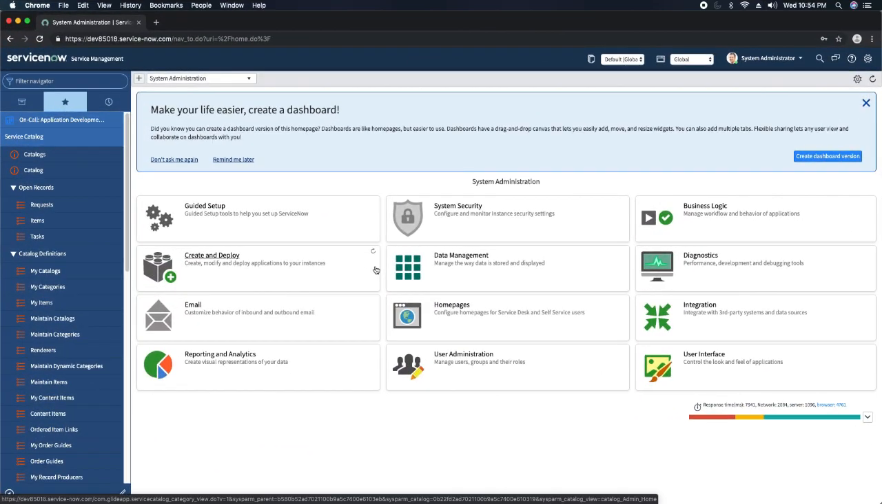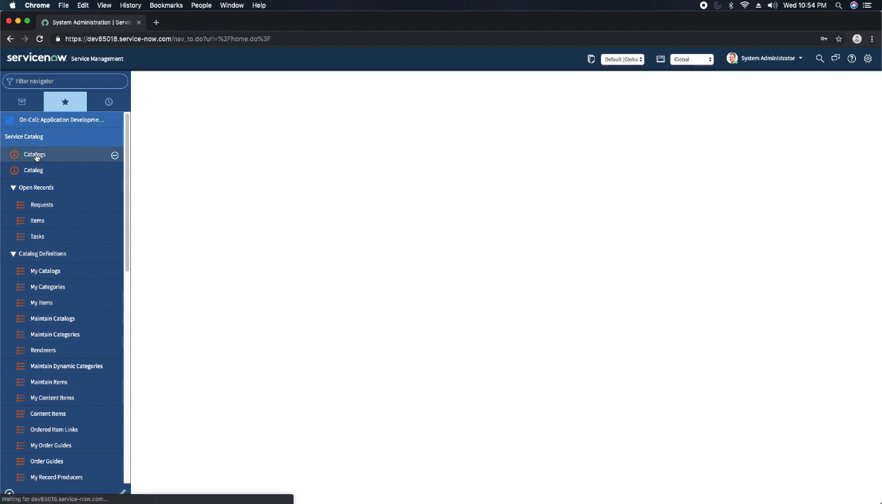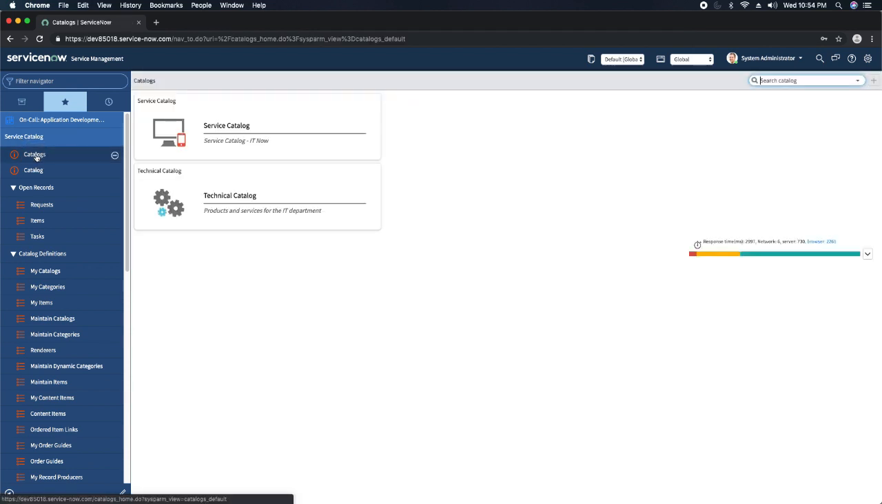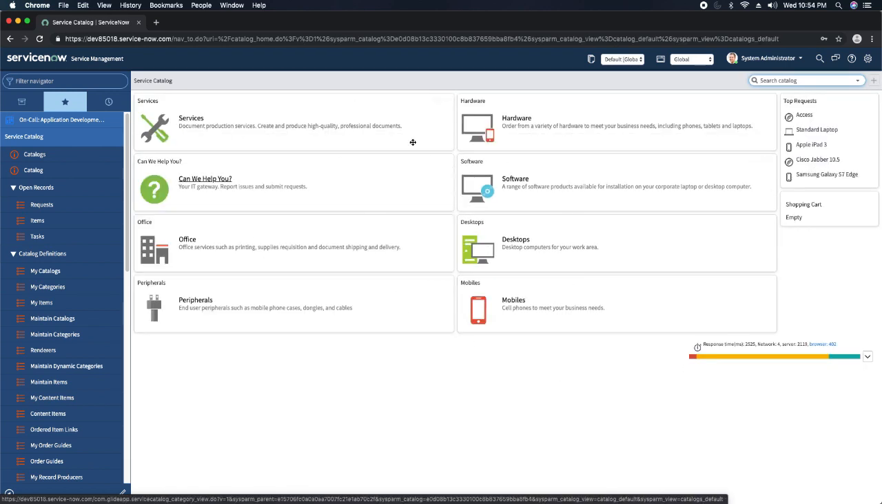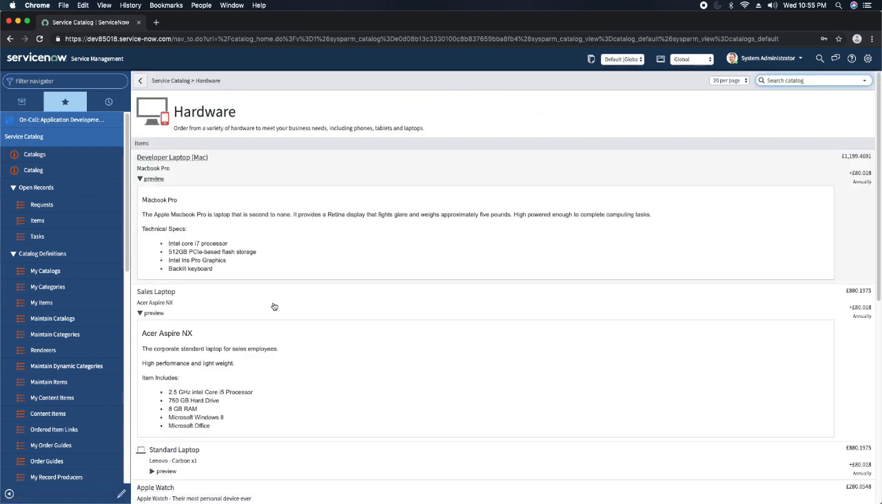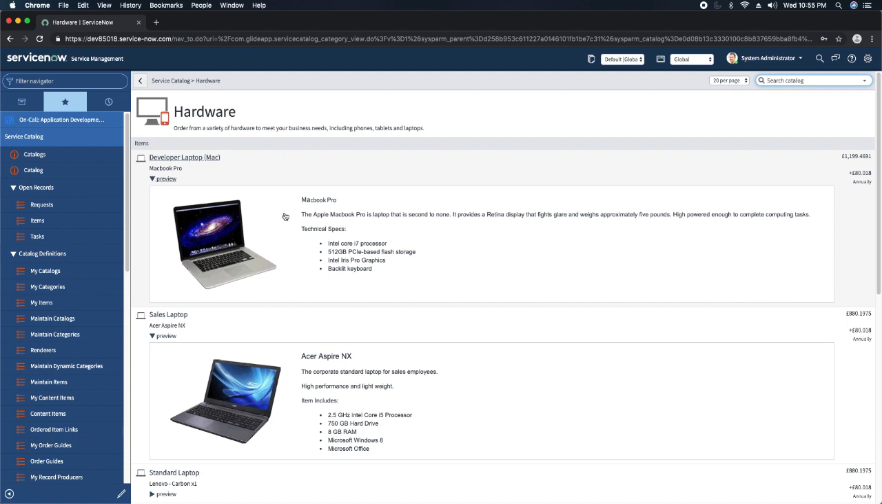This is my personal developer instance. Under the service catalog application, if you click catalogs, you can see multiple catalogs. You can see we have the service catalog. If I click this catalog, I can see all these items. These are categories basically. And if I click on hardware, then I can see all the items under the hardware category.